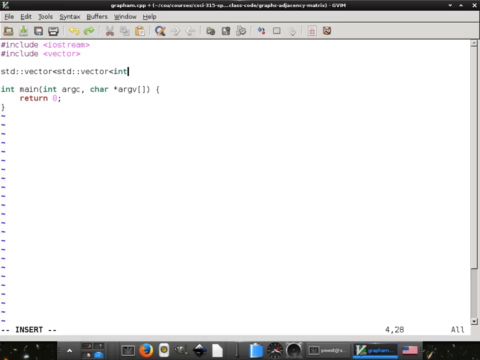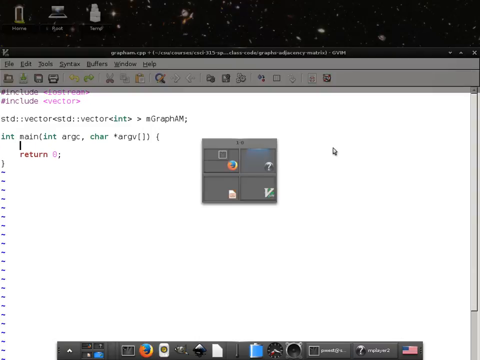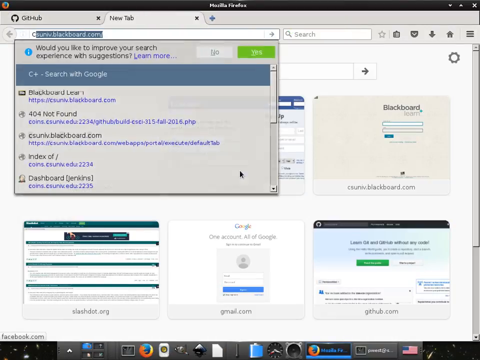We'll have a vector of integers. We'll call it the graph adjacency matrix. Okay. And how many nodes should we put on this guy? At least one. At least one? You know, I always forget how to use a vector, so let's go look it up. C++ vector.